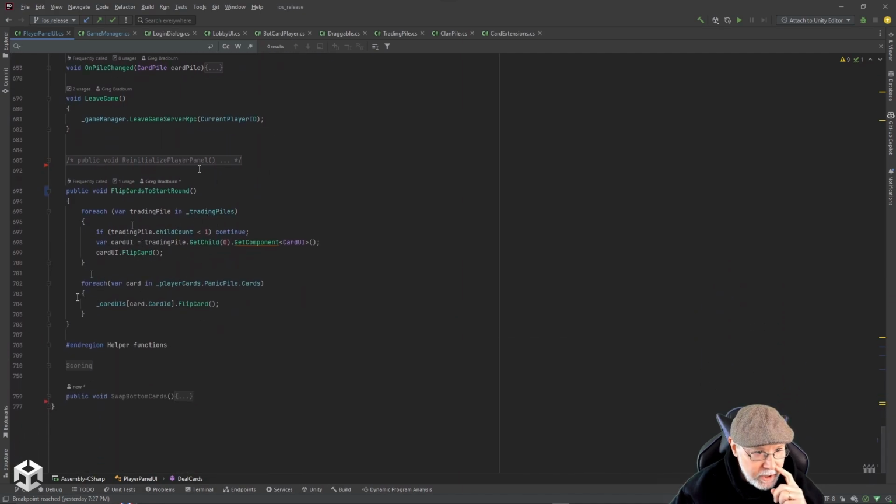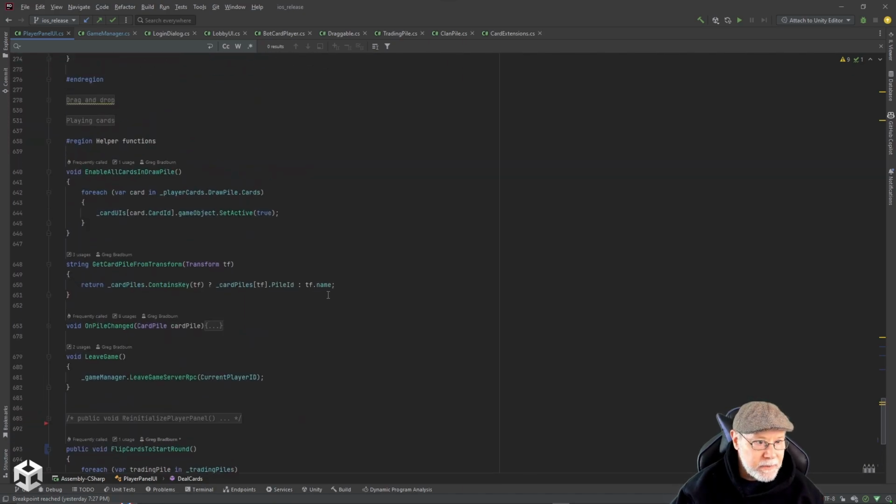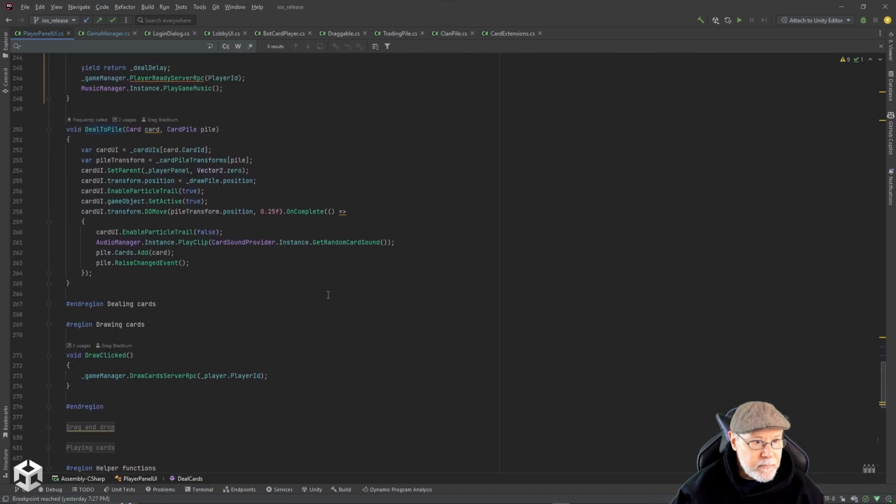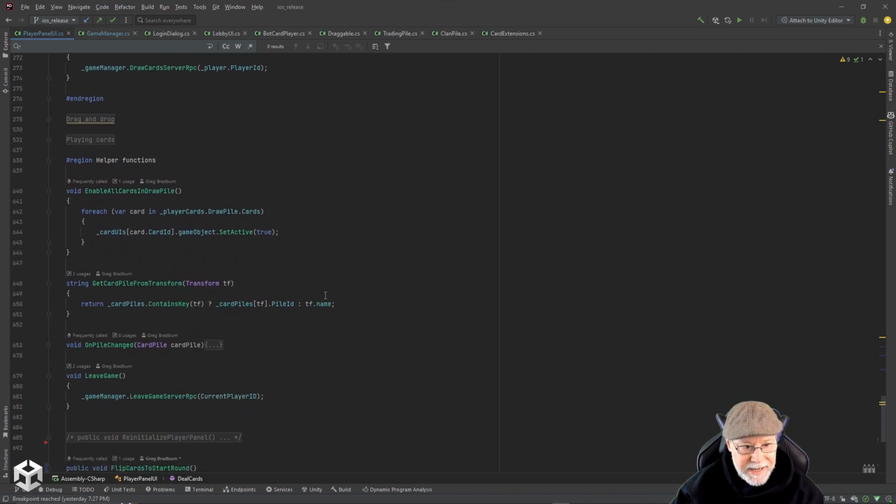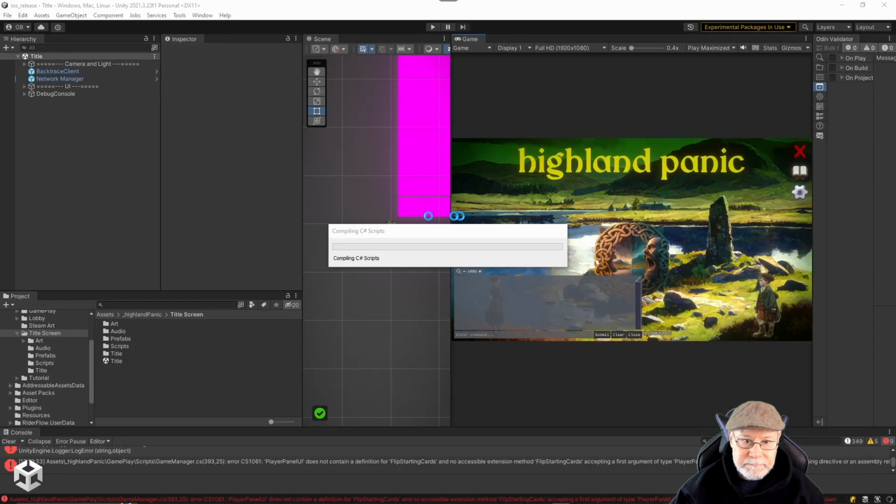This one. When I'm calling this flip cards to start round, it was only seeing 9 cards in my panic pile because the 10th card was still in the process of being animated there. So I added a little bit of a delay just to make sure that that card made it there before I started trying to flip them. So I'll demonstrate how that works.